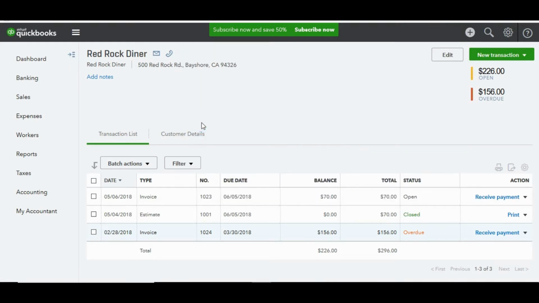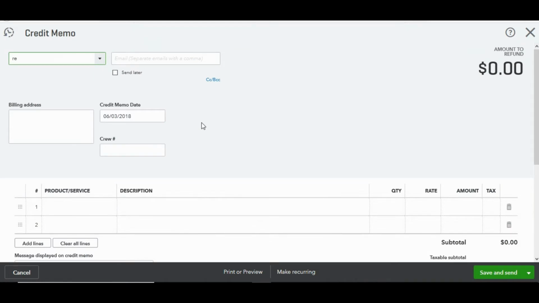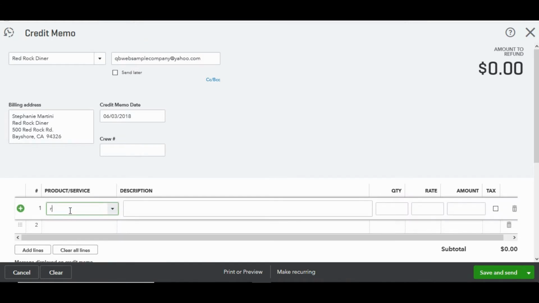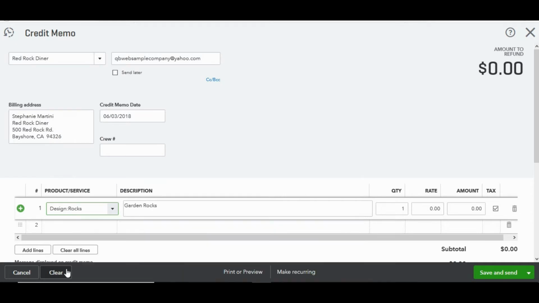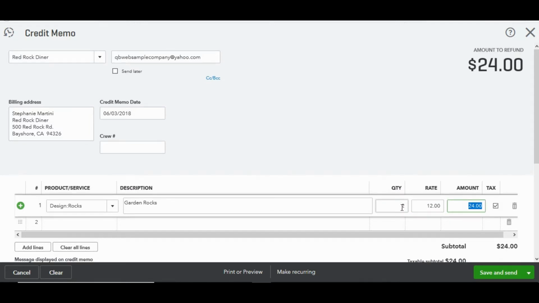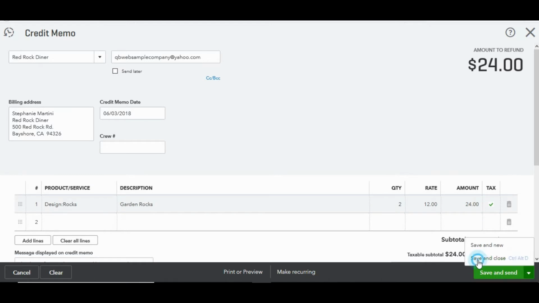So we click on our credit memo, and we're going to use Red Rock Diner. Red Rock Diner bought some rocks from us. So they bought some rocks for their landscaping. And they, in fact, didn't need all of them. And so each rock was actually $12 a piece for a total of $24. Now, we're going to go ahead and save this and close this.